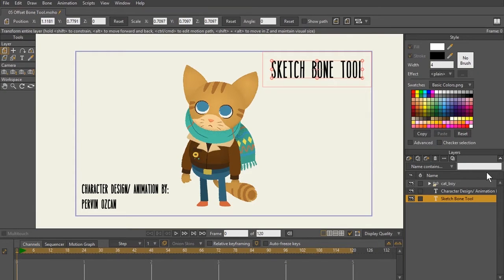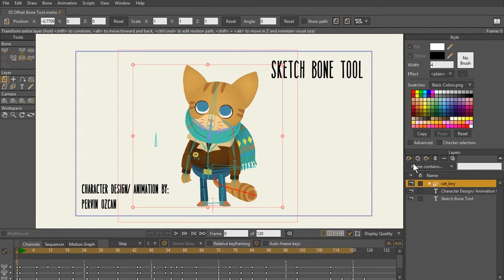We're going to be talking about the Sketch Bone tool. This is a really cool tool that was introduced in Anime Studio 11.2 and is also available in Moho Pro 12. So like all the other bones that we create, first we need to go and create a bone layer.